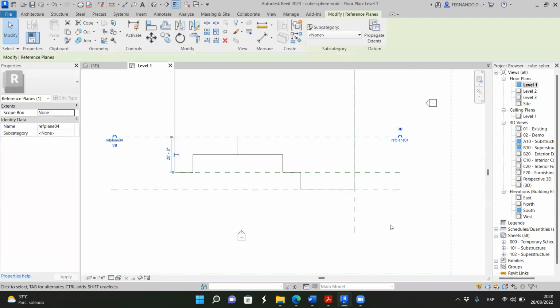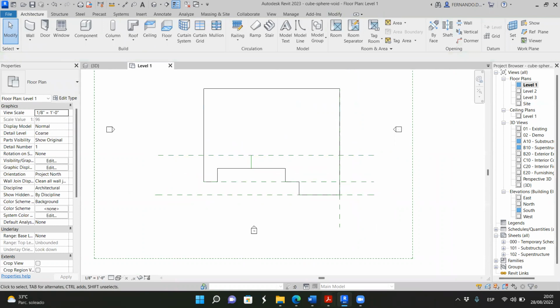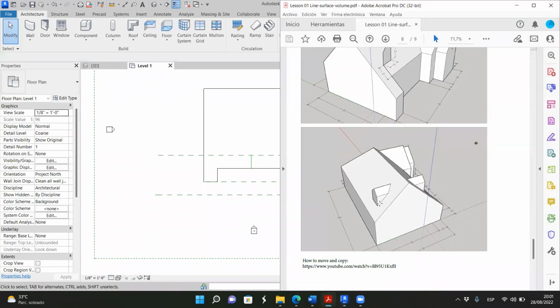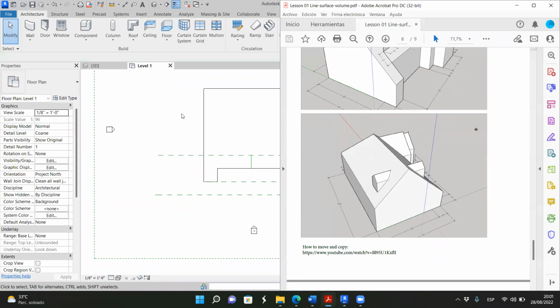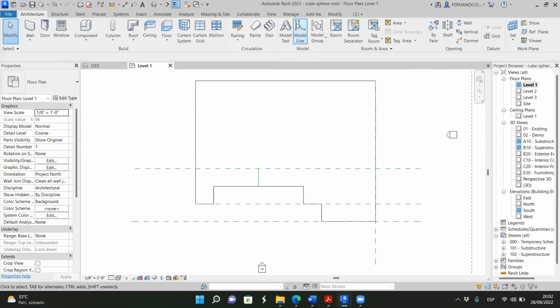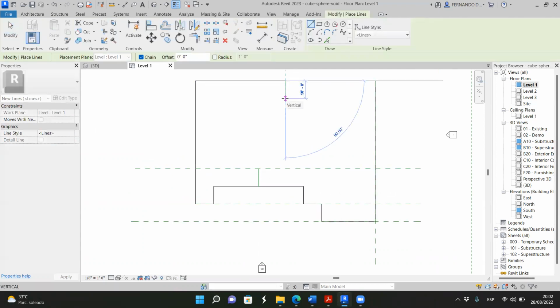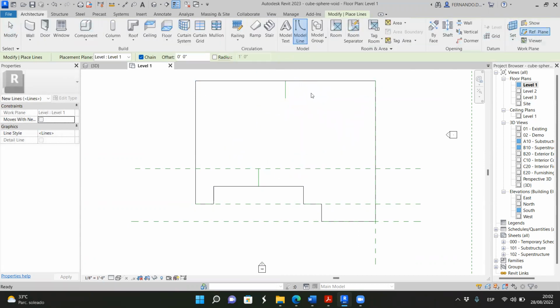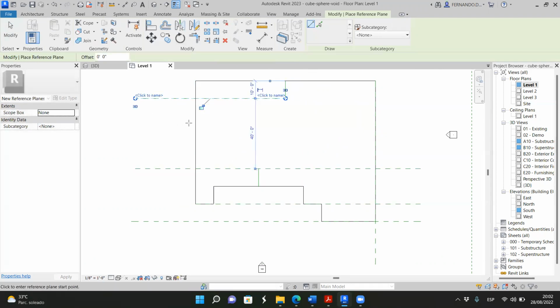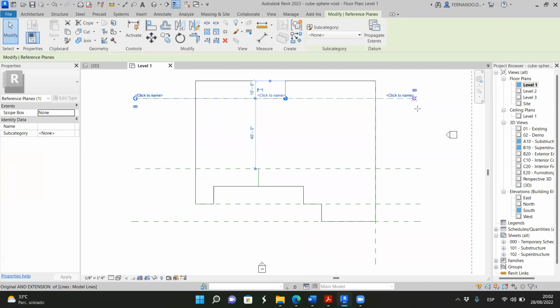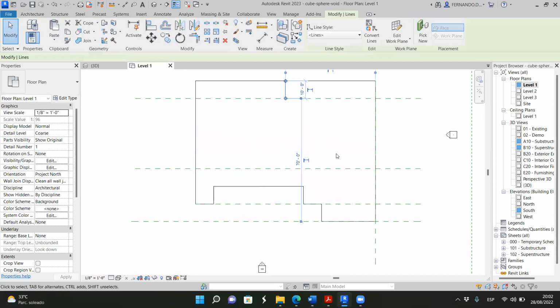Okay, reference plane 4. And I need another one because if you see this, we have the end of this volume here. So I'm going to use another reference plane 10 feet away from this. So this 10 feet, and then architecture reference plane here. And the name of this is going to be 5. Reference plane 5. I can delete these 2 auxiliary lines.